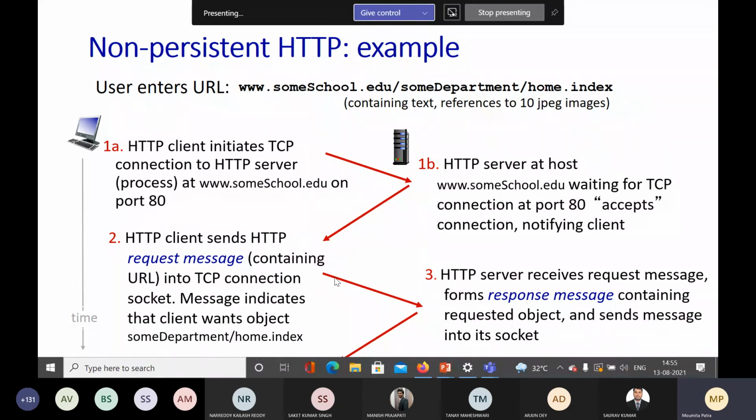Now this HTTP request message is transferred to the server side. Once the server receives this request message, it knows that it has to give back the object, that is some department slash home.index. That home page, the information containing 10 JPEG images and some text, is what the user wants. Now, what will the server do? It will send this information as a response message.